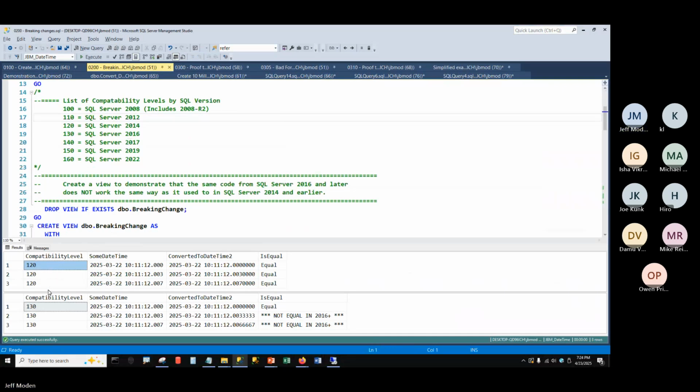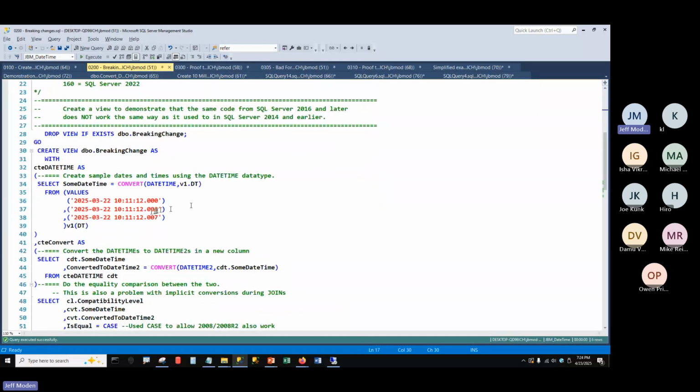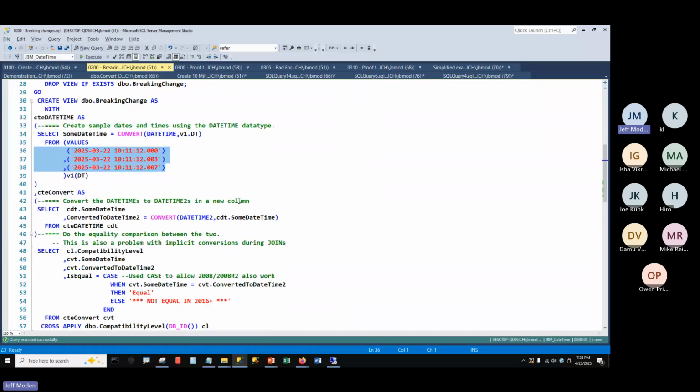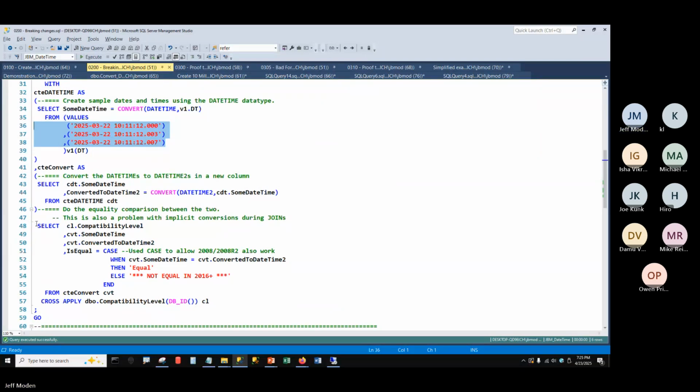You can see I've got this view, and I do a check in compatibility level 120, which is SQL Server 2014, and then I do the select again in SQL Server 2016. What that view does is it hard codes these three dates and times, and then it will go and do a selection.